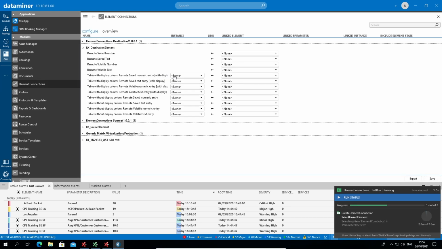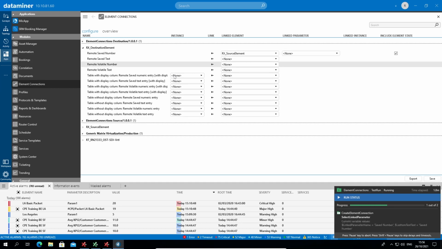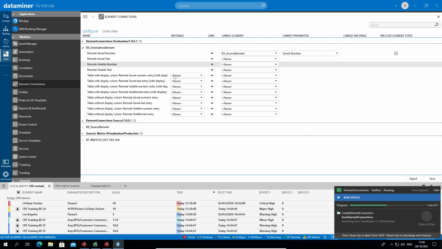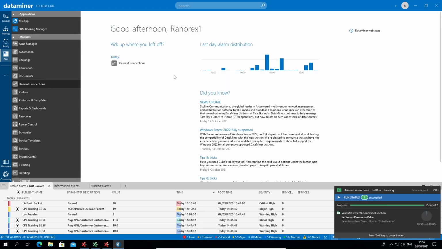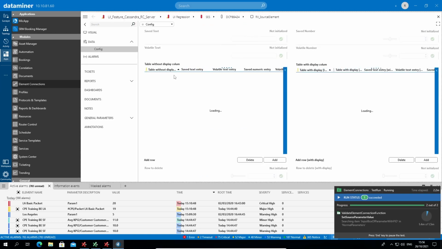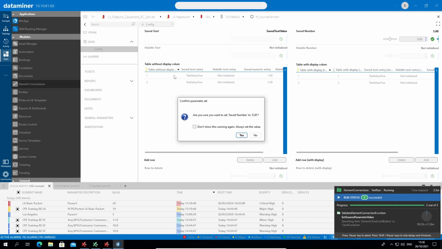Okay, so now it's opening element connections, it's opening the destination element. Now selecting the source element from the dropdown. Next should be selecting the parameter. Okay, something may go wrong there. To save the number. Okay, so now it's going to check in the element cards. Okay, setting the parameter to 0.